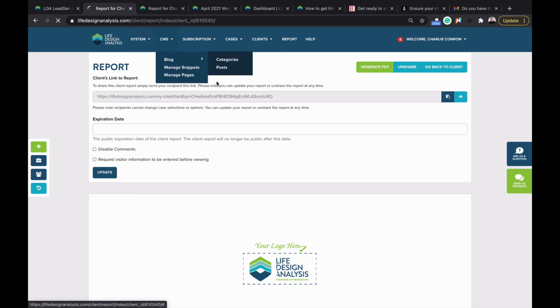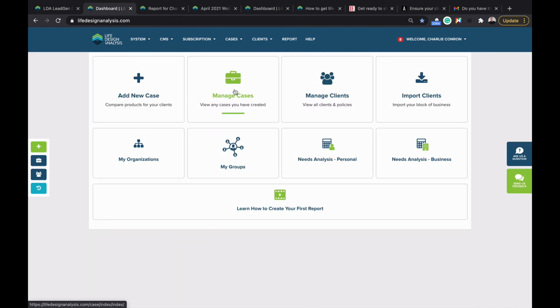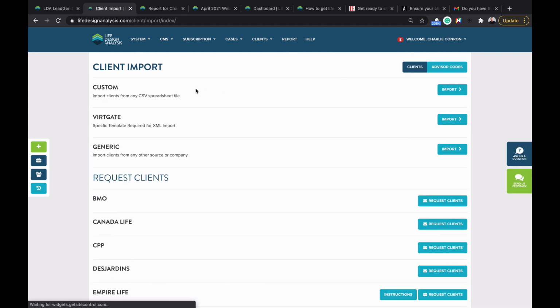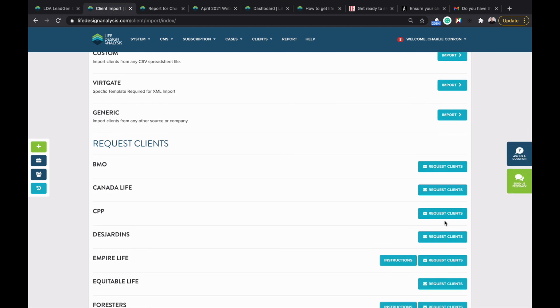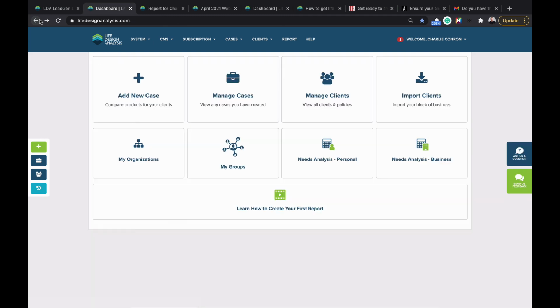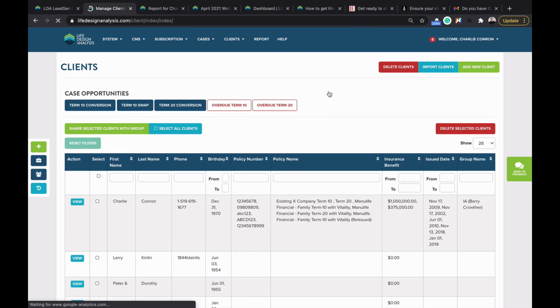Now, one way, as I showed, to add that client into the managed clients was just simply saving a policy. You can also import your block of business in there to populate that. So if you go in here, you can request different clients. Brandon on our team does this as a service for all of our premier subscribers. So if you're looking for a global view of your block of business, essentially we have a form that we send out to all the different carriers. We'll request your block of business and bring it in to populate your managed clients area.